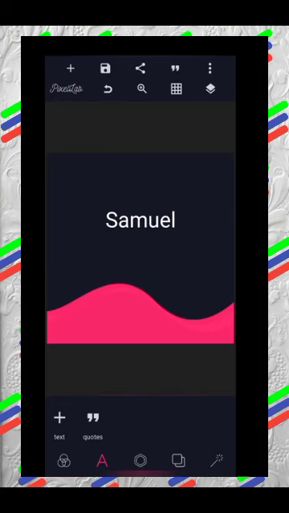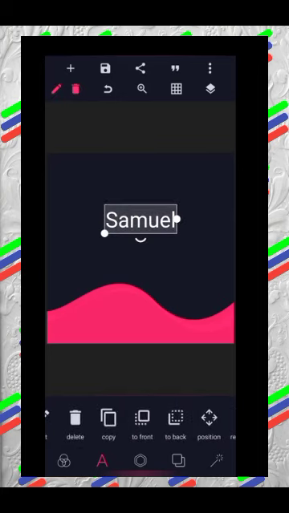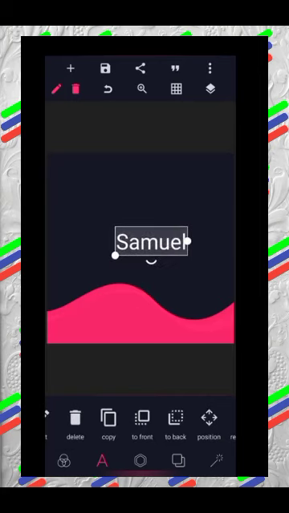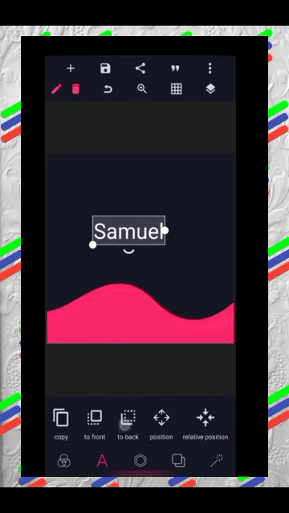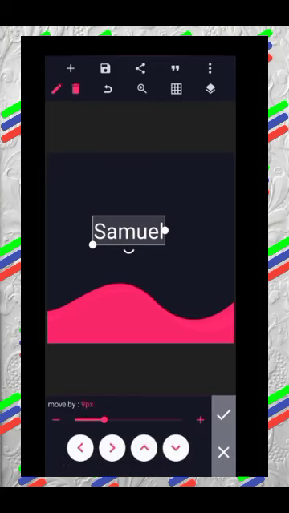So the next one is to front. We talk about that, like if you have something that is overlaying this one, you can send it to the back, send it to the front with these two buttons, to front and to back. This position, you can use it to move objects, text or shapes or image. You can use it to move it.